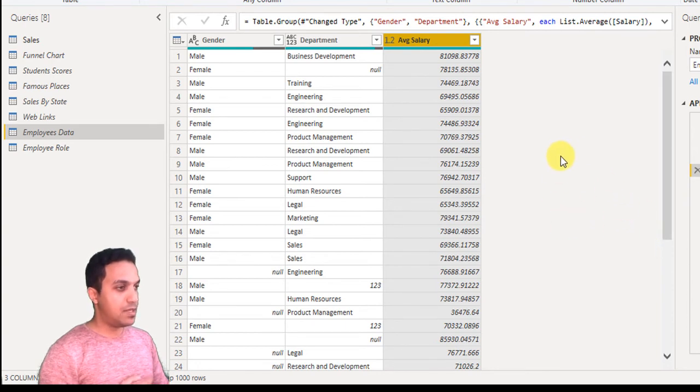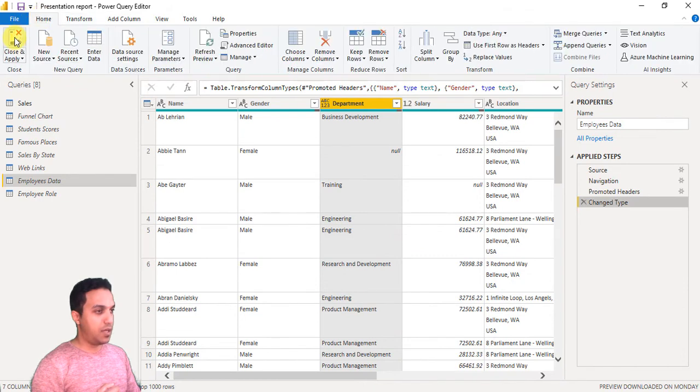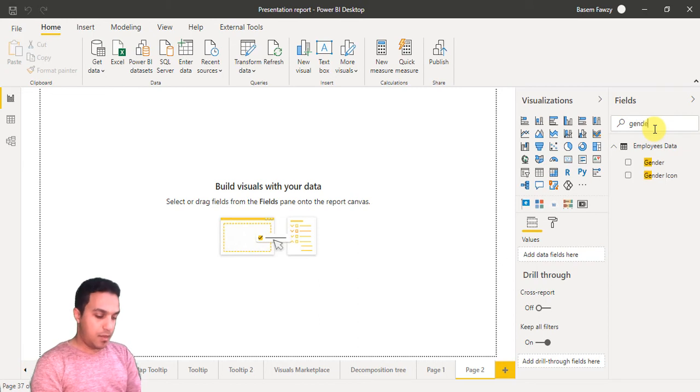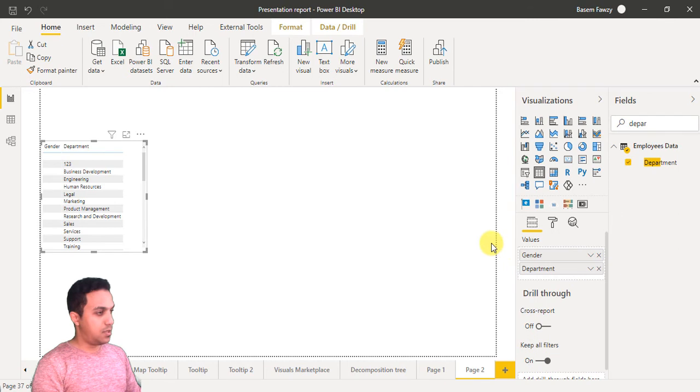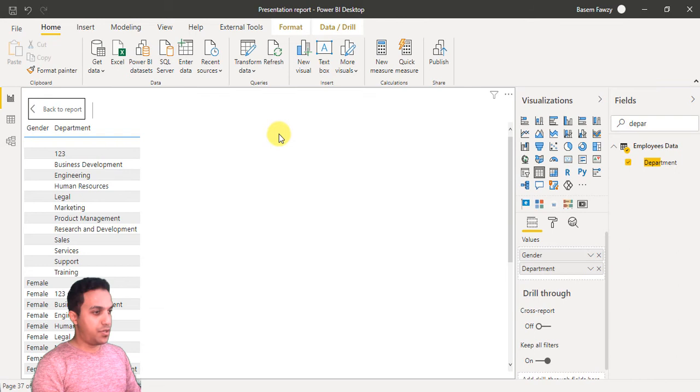So over here, this table is showing the average salary per department and per gender. If I remove this group by function and hit apply, I can pretty much get the same result using the summarization method within the canvas. So if I get the gender column from here and put it in a table, then get the department column and put it next to it, and finally let me go to the focus mode to make this clearer to you.